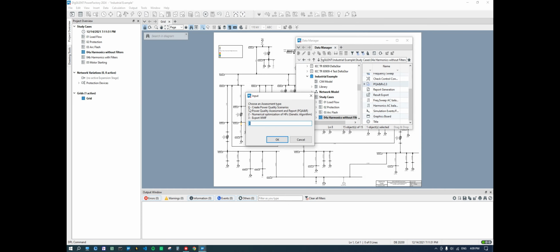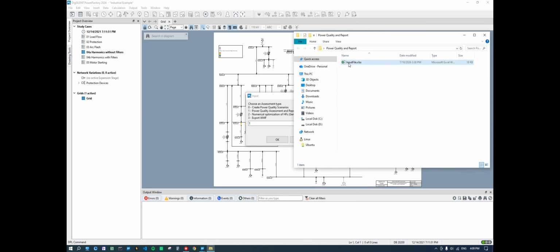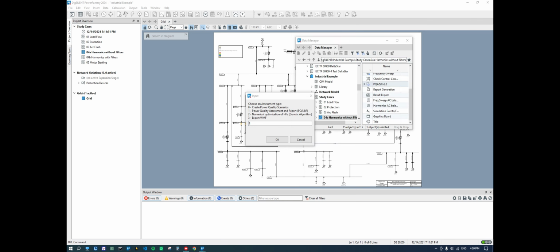Option 0 is the script automatically creates the scenario needed for power quality assessment based on an input file. You can see it here, the input file. I'm going to show you immediately. Option 1 is power quality assessment and report, in which the harmonic distortions and impedance for each order are going to be analyzed and reported in a report Excel.